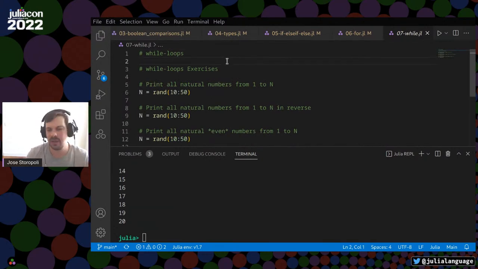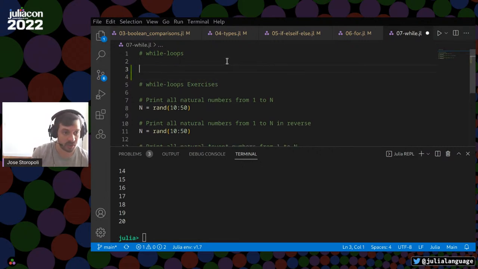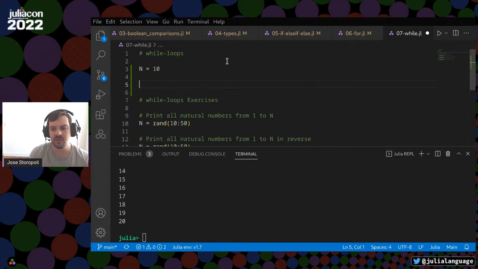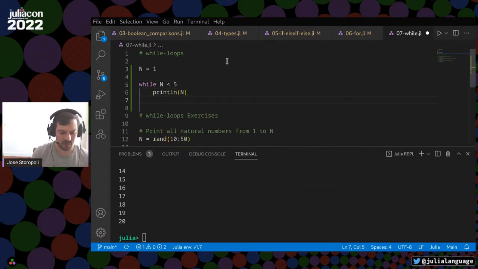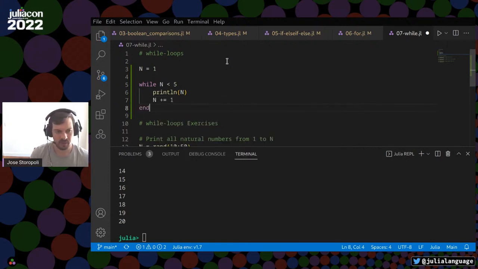This is going to be a really brief one. The while loop is pretty much the same as you saw in the if and the for loops. Let's define an n equals 1. Don't do it this way because it's not performant, but I'm going to do it just for the sake of showing you guys. While n is less than 5, you are going to println n, and you are going to increment n by 1. This is not performant because n is outside the scope of the while loop, so it's in the global scope, and using global variables is not good, but it's just to showcase for you guys.